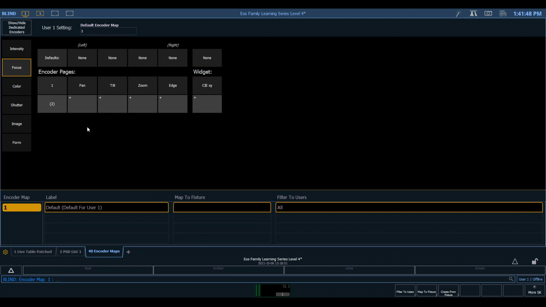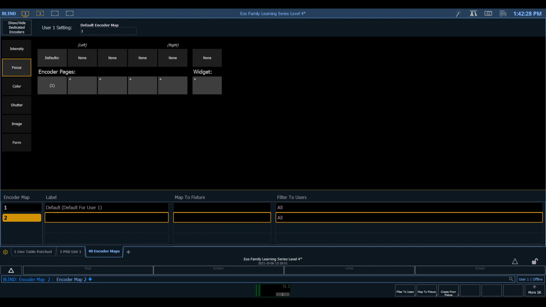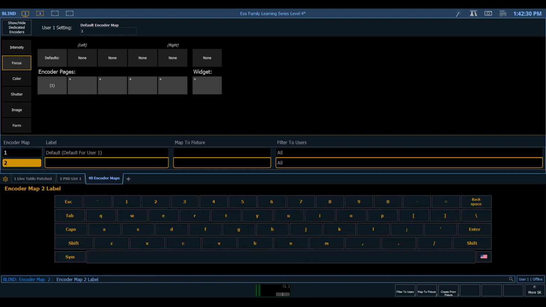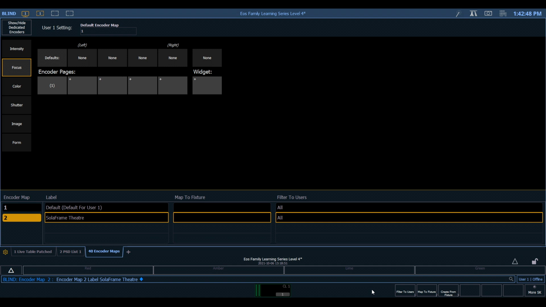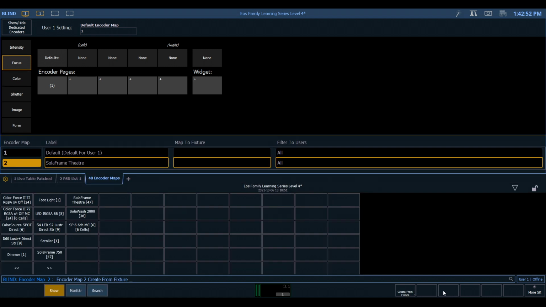Let's go ahead and create a second map. We'll call that map 2. I'll say 2, enter. And I'm going to label this as a Soliframe Theater. For this map, I'm going to use the soft key Create from Fixture. This is going to pull up a search box, which will look familiar.